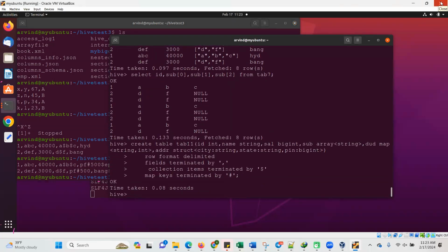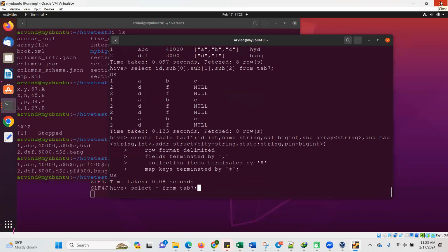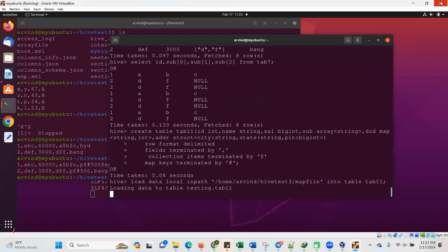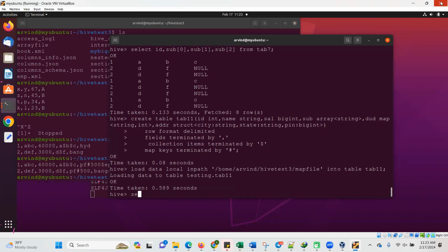Okay. Now the load data local command, same command, load data local inpath. So what is my file name? What is my table name? My table name is 11. And my file name is mapfile. So it should be the correct mapping, what table, what file. Okay. Once data is loaded, now first we check the entire data.